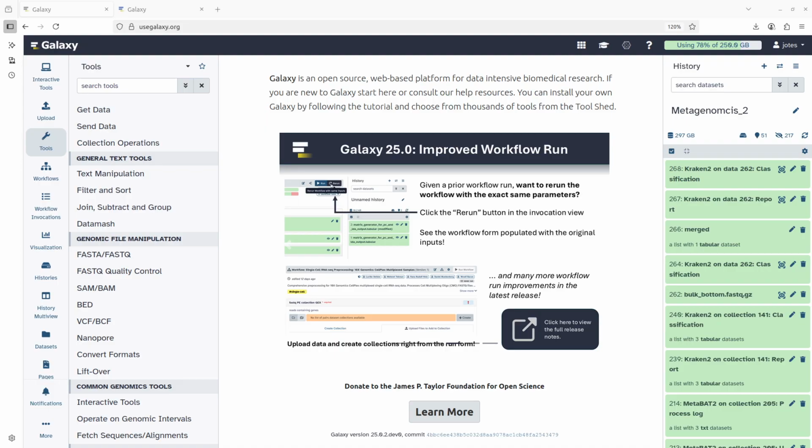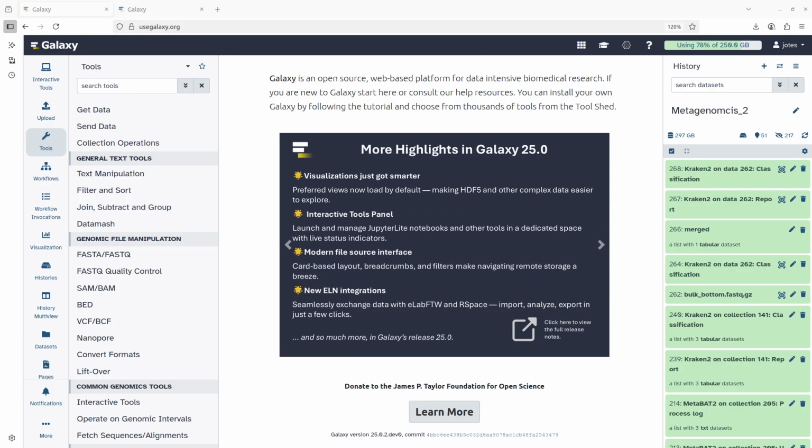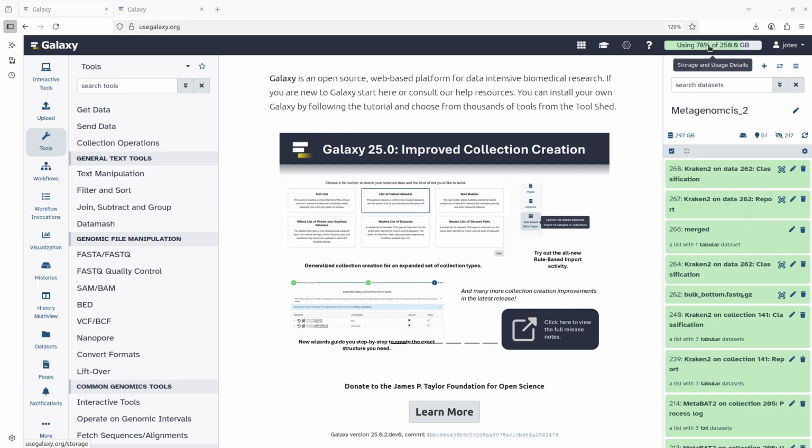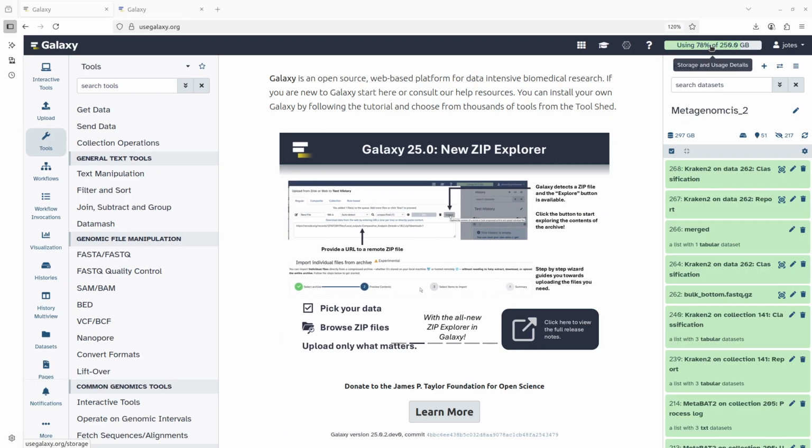In this video, I'm going to talk about how to manage your storage in Galaxy. So let's get started. On the Galaxy platform, when you log in, what you are going to see on the top right hand side is this bar, which tells you how much storage you have used at that point in time.